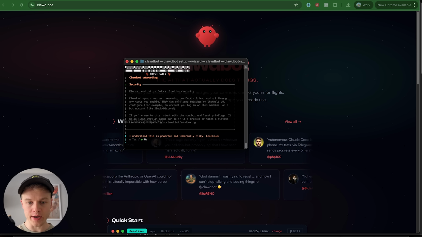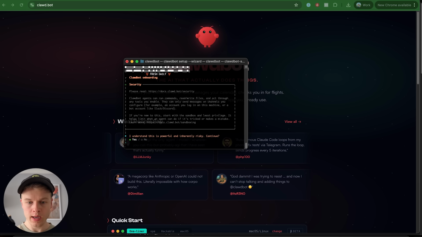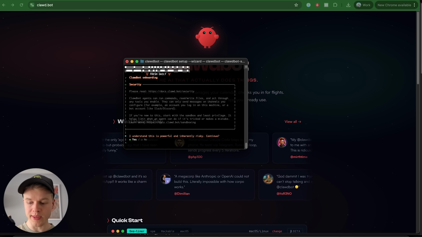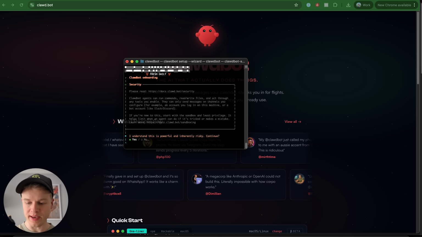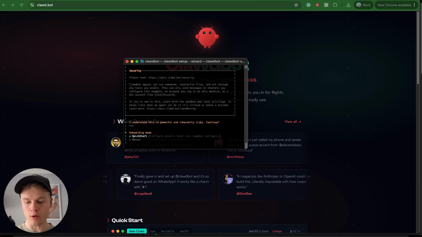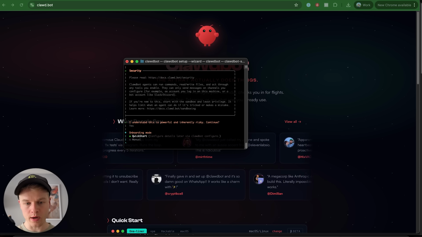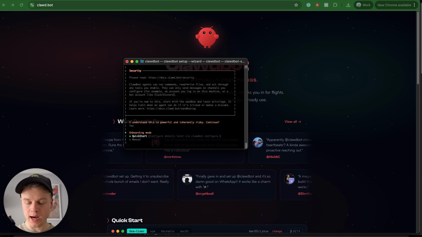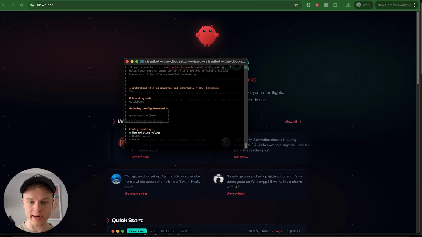If I click left and right, you can see that I can toggle between yes and no. We obviously need to set continue to yes, because we need to be aware that there's a risk factor involved since we installed it locally. Then we can start with a quick start, or you can do a manual one. I highly recommend doing quick start, especially if you're non-technical.